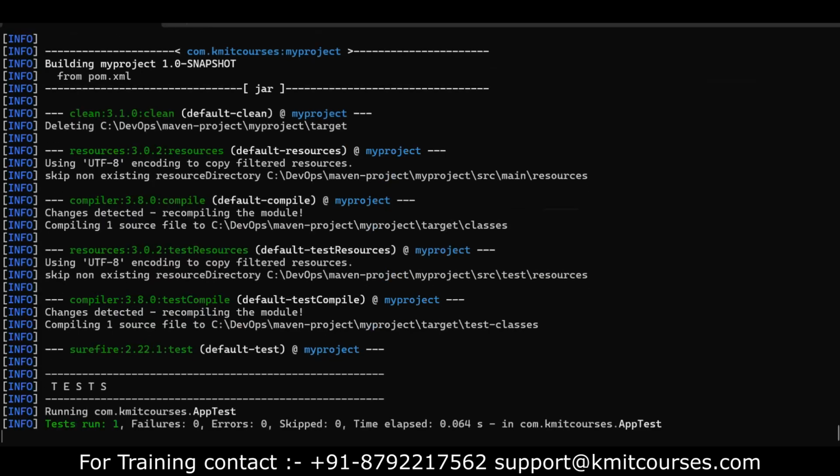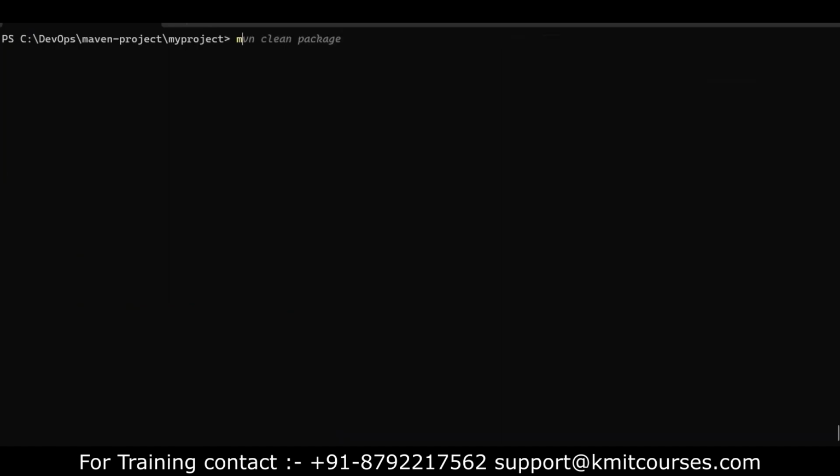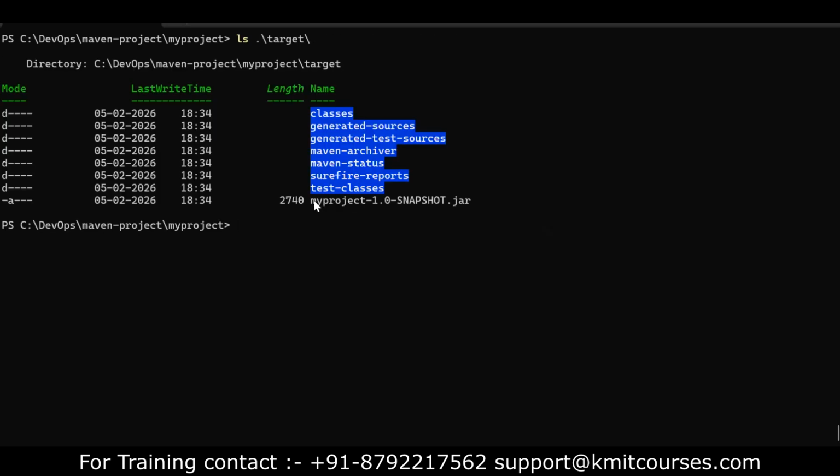So now everything is fine. Now my jar file is created. Let us see. If I say ls and target, you can see that there is a jar file created.